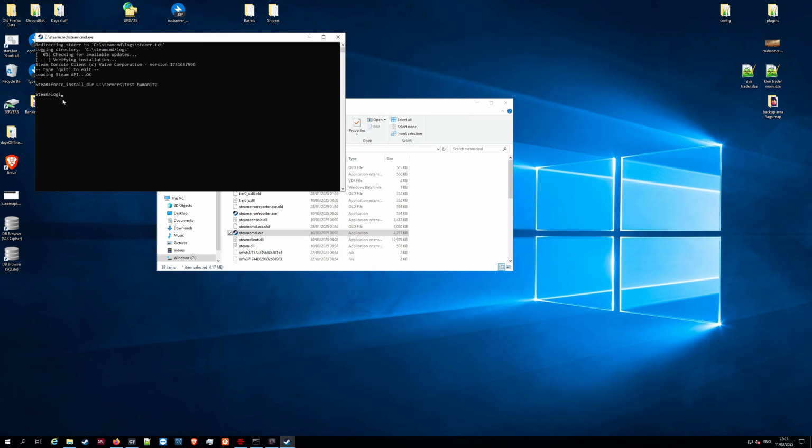Then we actually need to log in. I believe you can log in with your Steam account if you want to. I'm just going to log in anonymous. So just do the same. Log in anonymous, enter. Right, that'll do its thing.